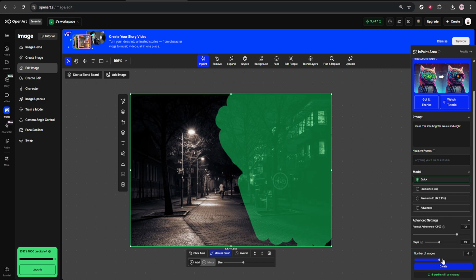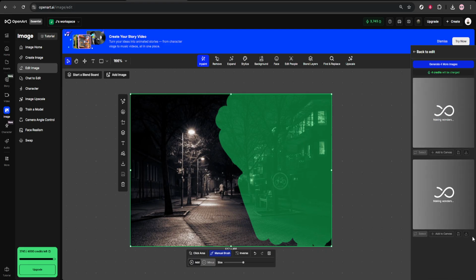Decide how many images you want to generate. Asking for a few variations can help you compare subtle differences in lighting and pick the one that looks most natural. When everything looks good, click Create. Now wait while the AI processes the request. The timing depends on the model you selected and how many variations you requested.